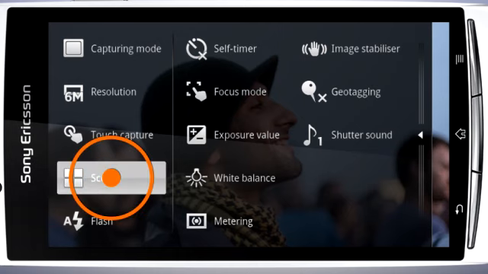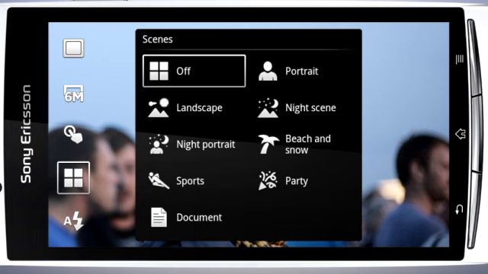Tap Scenes. Using a scene lets you quickly set up the camera for common situations using pre-programmed modes, helping you get the best possible photo without adjusting the settings.